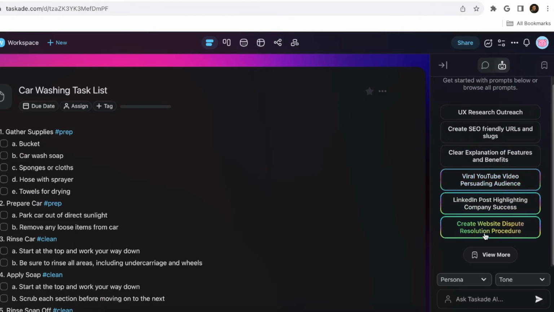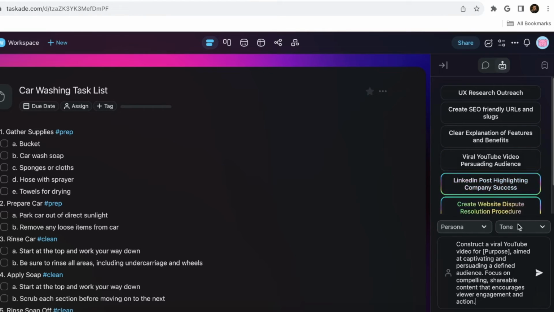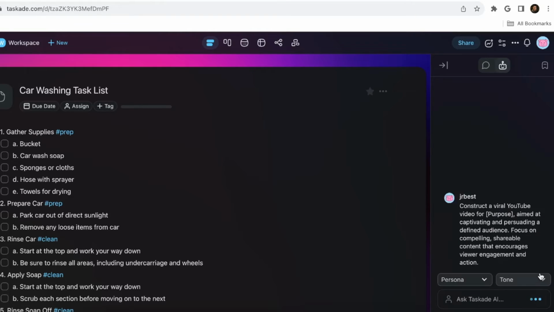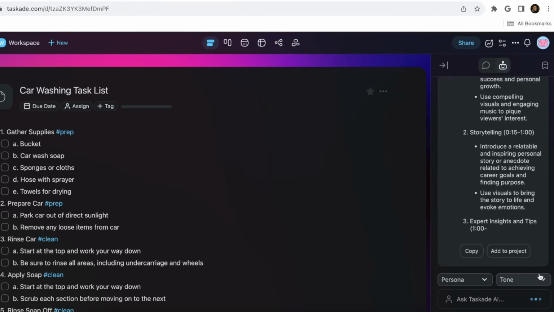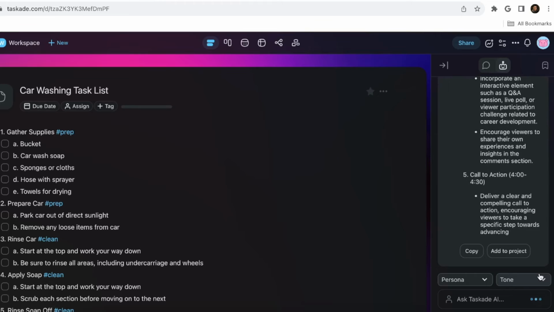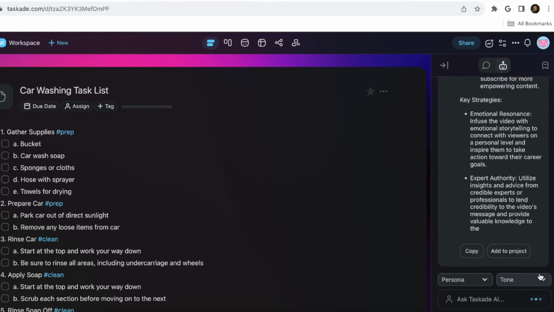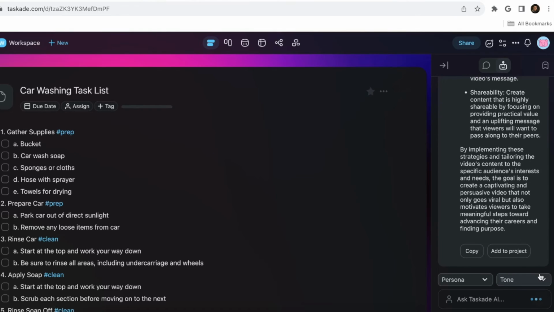So I think these are AI things as well. Viral YouTube video persuading audience. So I clicked on viral YouTube video persuading audience, and it looks like it generated a comment. So it looks like it's generating stuff over here off to the side. So almost unrelated to my project that's on the left side, it looks like I have a miniature ChatGPT window over here on the right side.